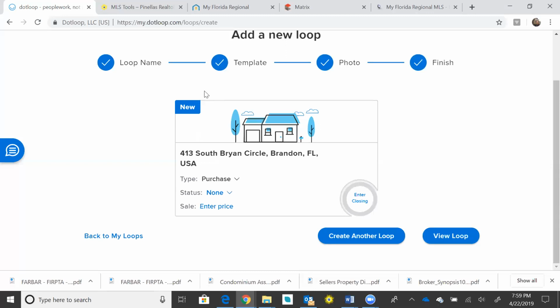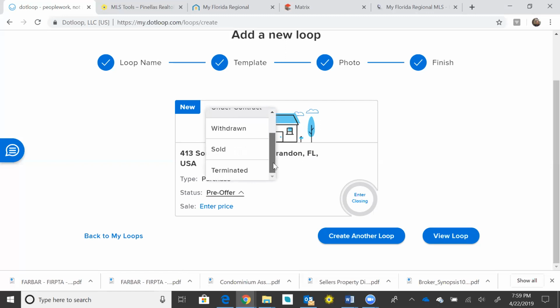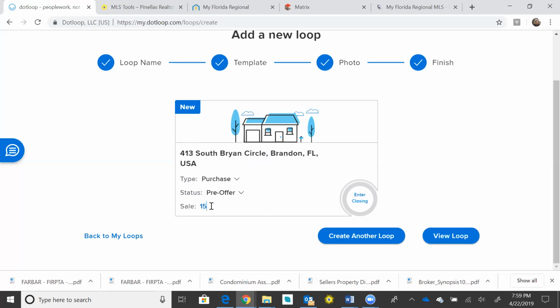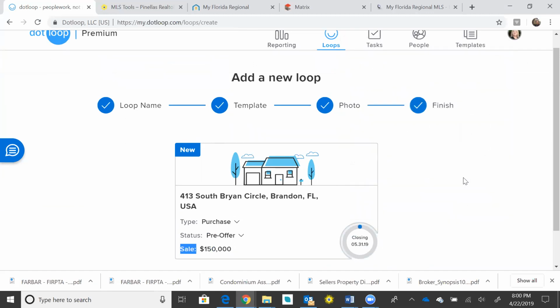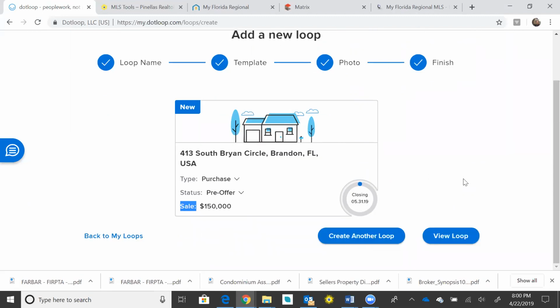It is going to designate it as new. This is your loop name. We used our address. It's a purchase. The status at this point is pre-offer. I can select the arrow to choose between the statuses, and this will change, hopefully, as we go through the process of our transaction. We can enter the sale price here, and we can enter our closing date here. No worries if any of this information changes. That's okay. All of this is easily edited.